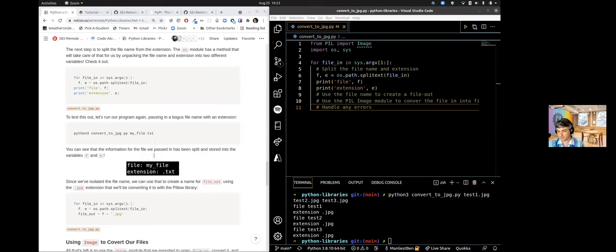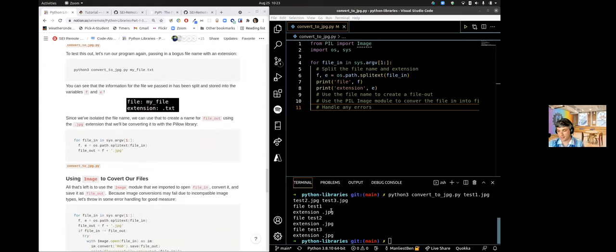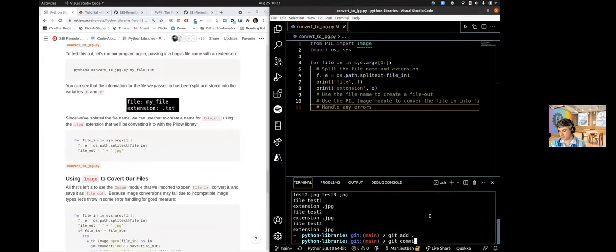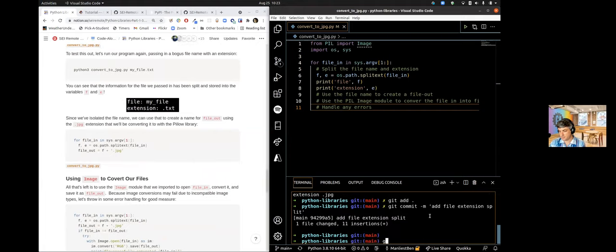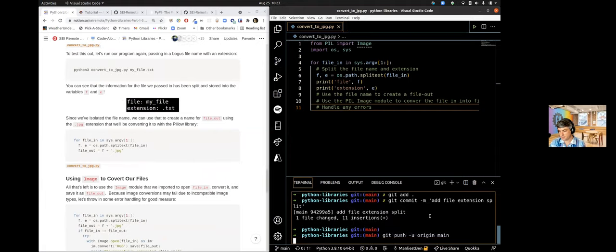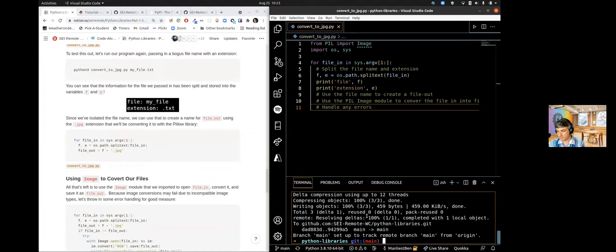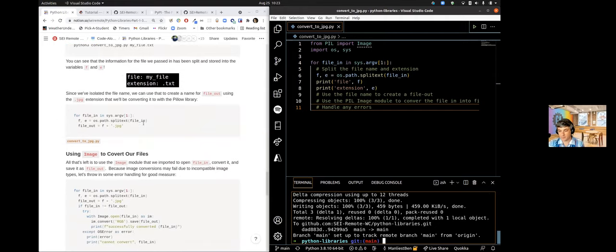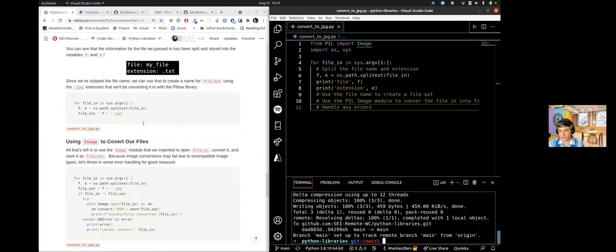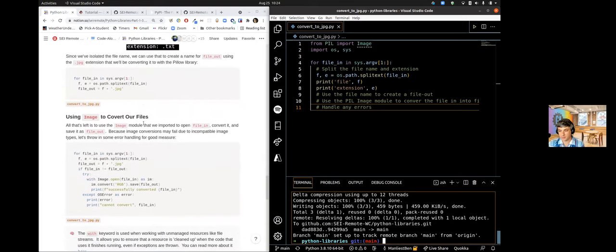So let's continue down. And we've separated the file from the extension, right? Let me add, commit, and push here. Add file extension split. So if you need to pull, you can pull using those commands. We've got this set up so that we're able to split the extension.